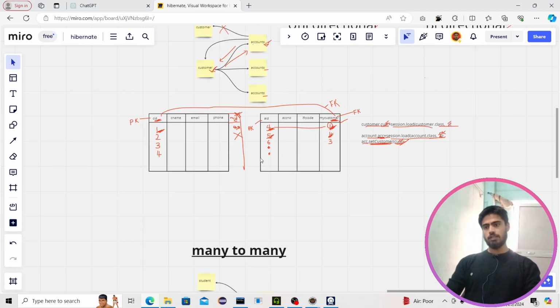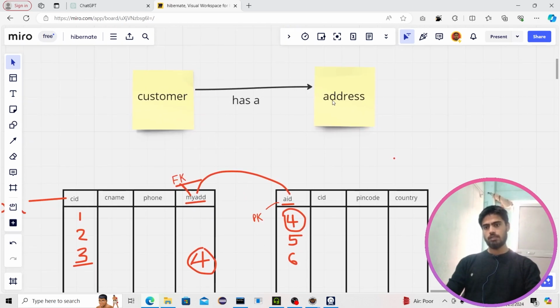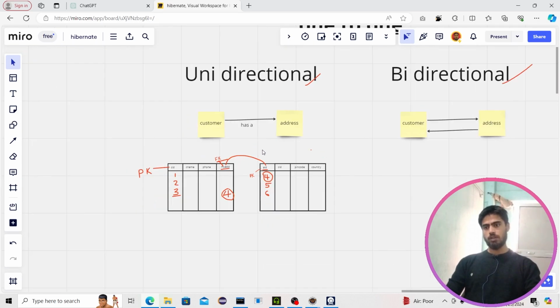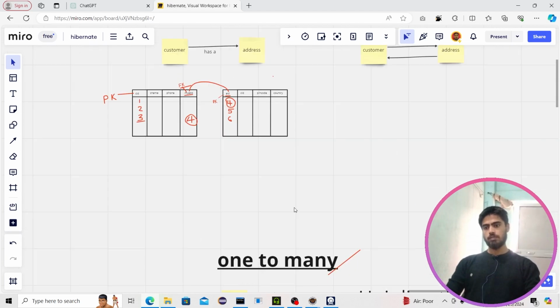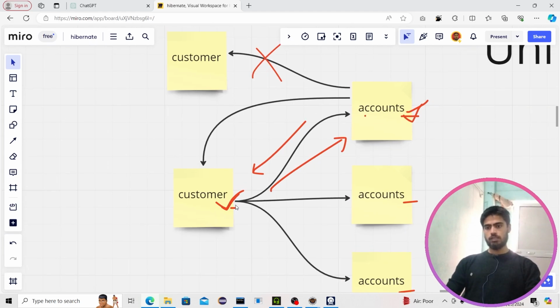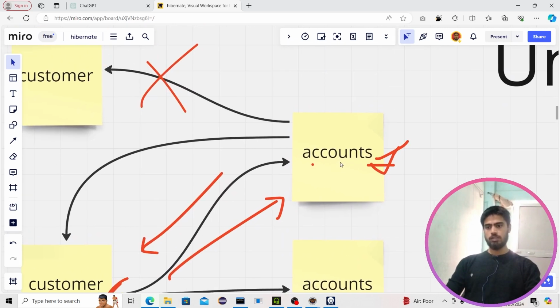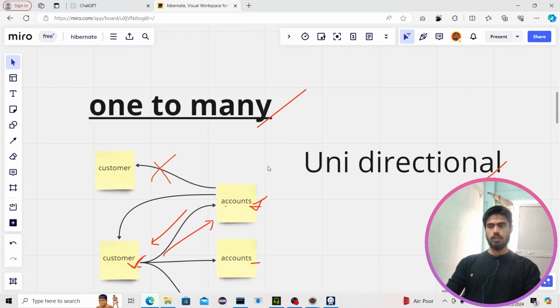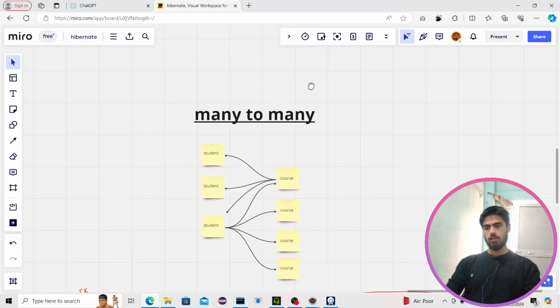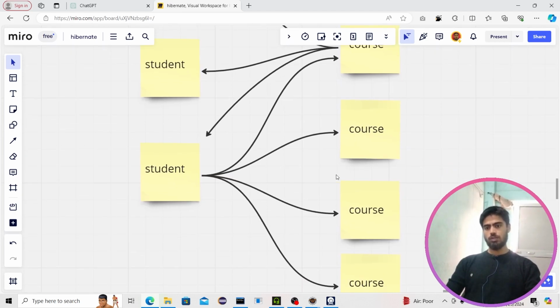So what is happening in the case of one-to-one association mapping? One customer has one address. If you see from the address side, one address belongs to one customer. This is one-to-one association mapping. In the case of one-to-many association mapping, a customer can have multiple accounts, but from the account side, one account always belongs to one customer. So it becomes one-to-many association mapping. Just remember the examples. And in the case of many-to-many association mapping, there are students and courses.